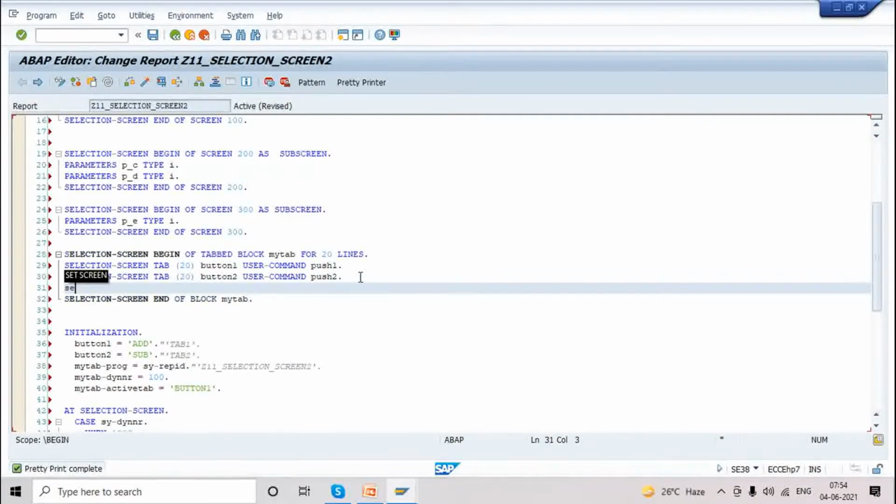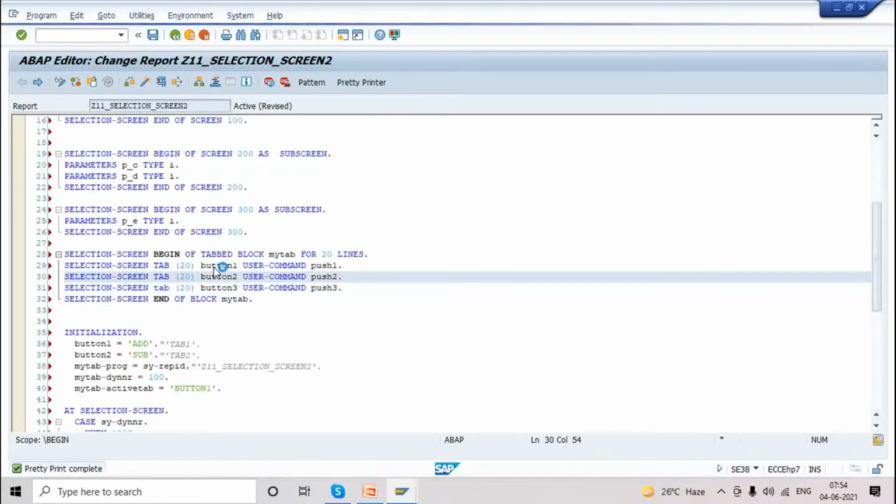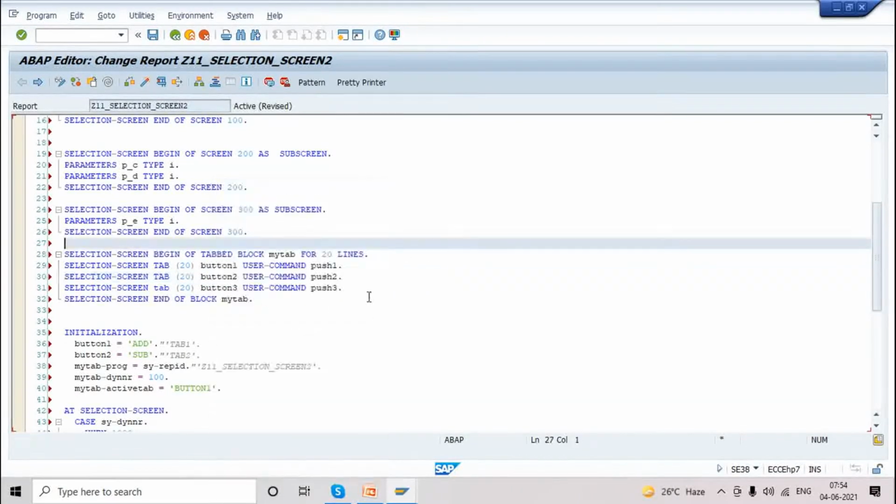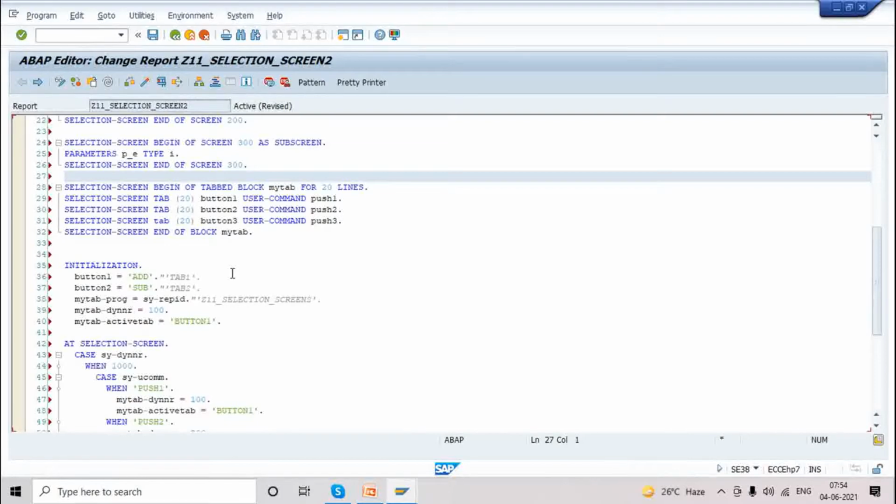Okay. Selection screen tab, tab 20, button 3, user command push 3. It's not always button 3, you can give any name, A1, A2, it is also fine. The black letters are our own names, we can use any kind of names. But the blue colored ones are ABAP keywords, we should use them as they are. Okay, now we added push 3.